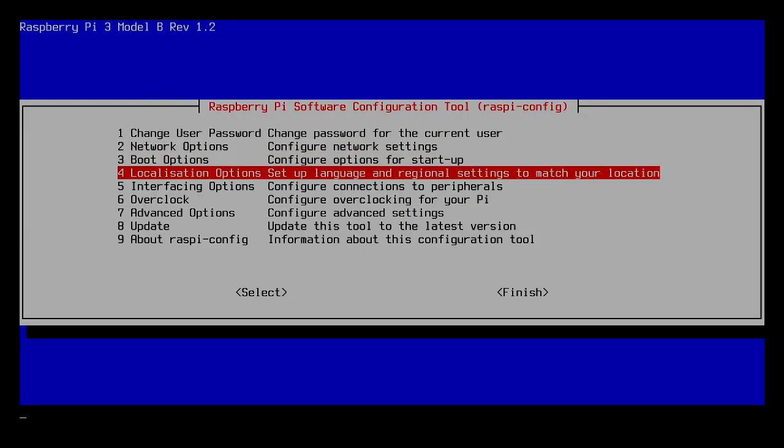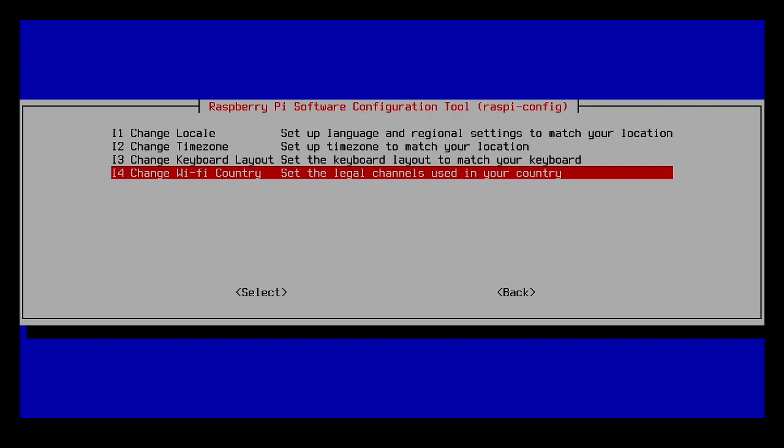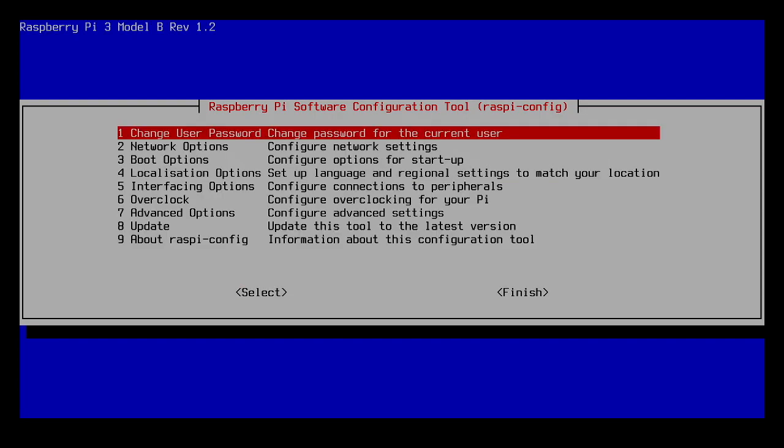So if we go back into localization options, there's also this change Wi-Fi country, and I'm pretty sure this is the same setting that we had on the network. I've never really gone into this. I usually just change it on the network one.